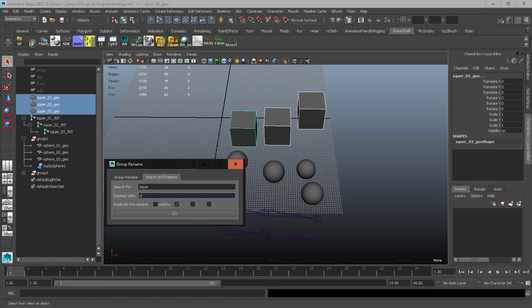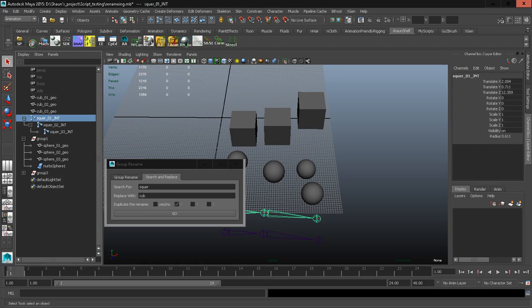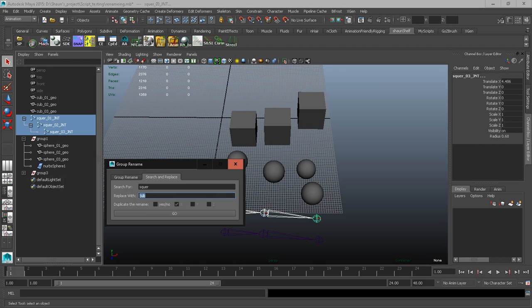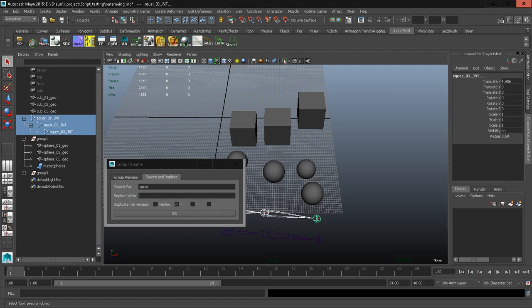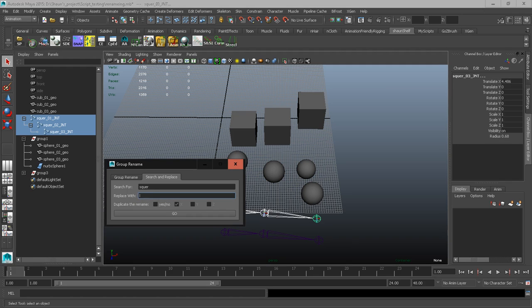Man keeps on deselecting for some reason. Okay, cube, and then when you apply it, it will replace, as you can see here. And you can pretty much do this with every one of them. So let's say arm, and there you go, replace with left arm.